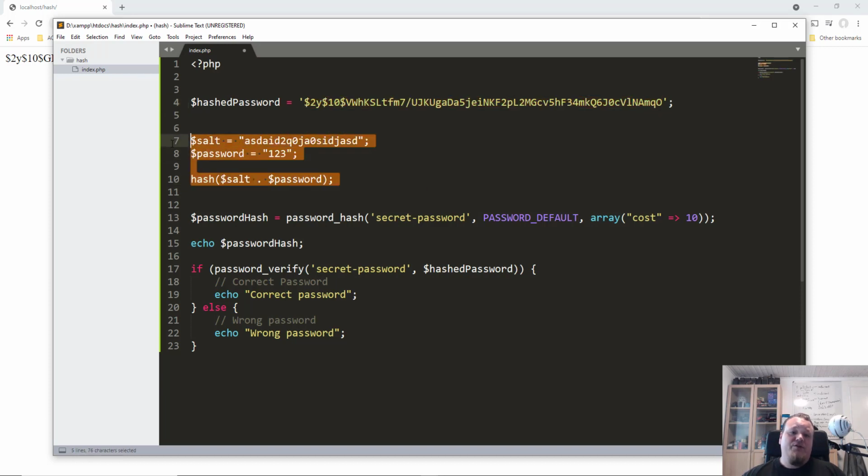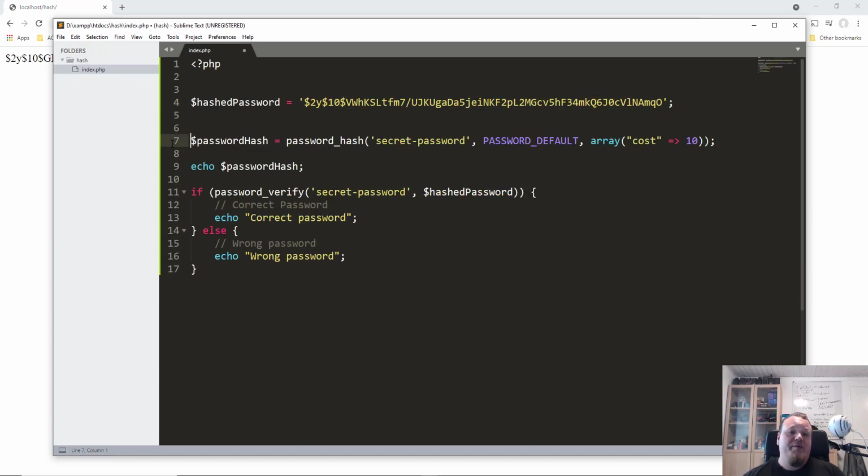This is the hash that I'm going to test against. So what I'm going to do is remove the code I created here. I'm going to comment out the part where I created the hash, and go down to the part where it says password verify. The secret-password was the exact same string I typed in when I created the hash with the cost of 10. The hash is now stored in the variable called hashed password up in line 4.